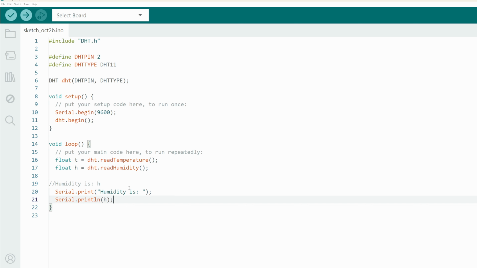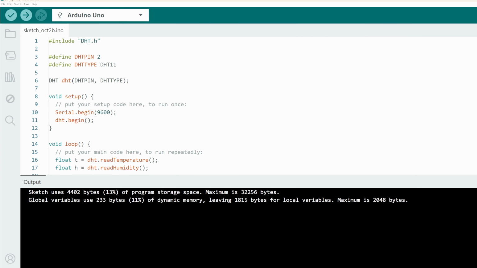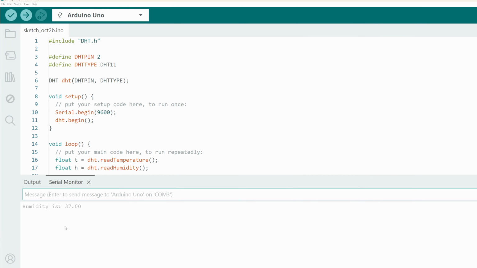Let's program our Arduino and don't forget your delay. If you don't use any delay here, it's going to print it continuously and you don't want that. I'm going to open my serial monitor.